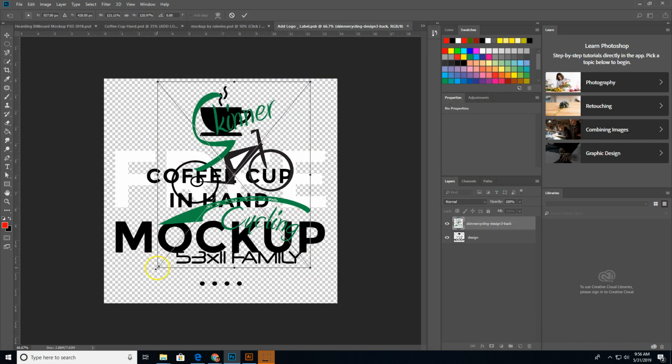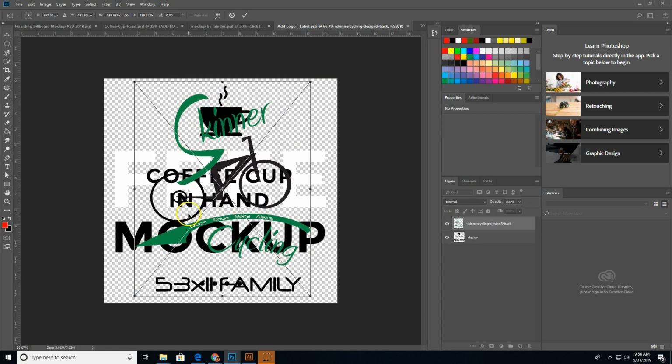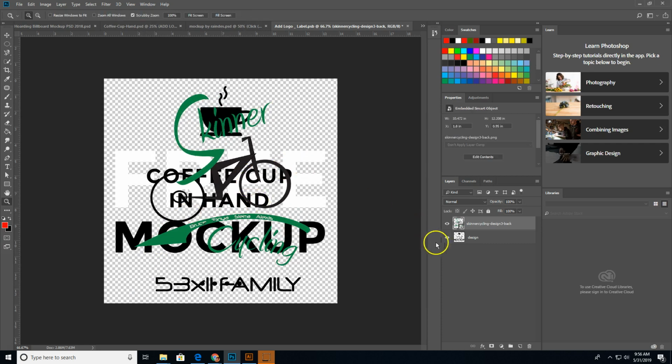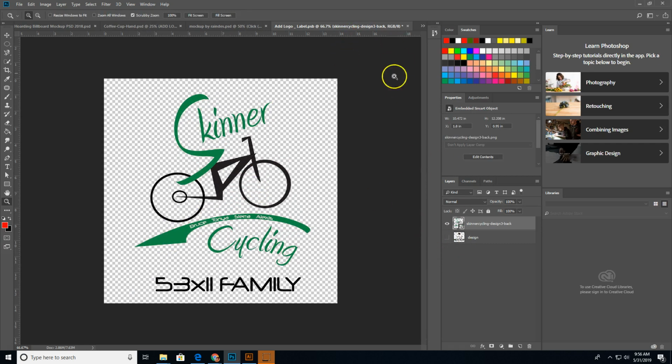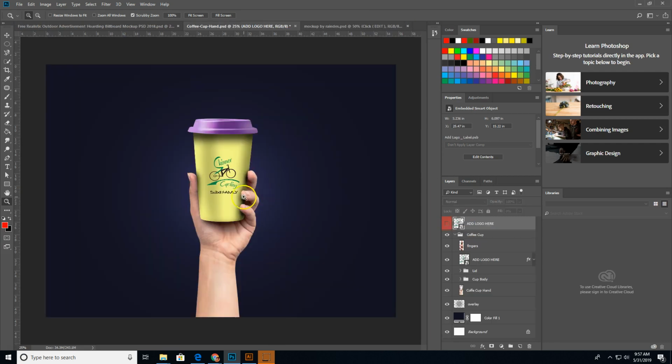So again, I'm holding shift, but in the newest versions you don't have to do that. And hit enter. I'm going to turn off their layer. You could delete their layer, but I'm just too lazy. And we're going to hit save, yes. And there's mine on the little cup.